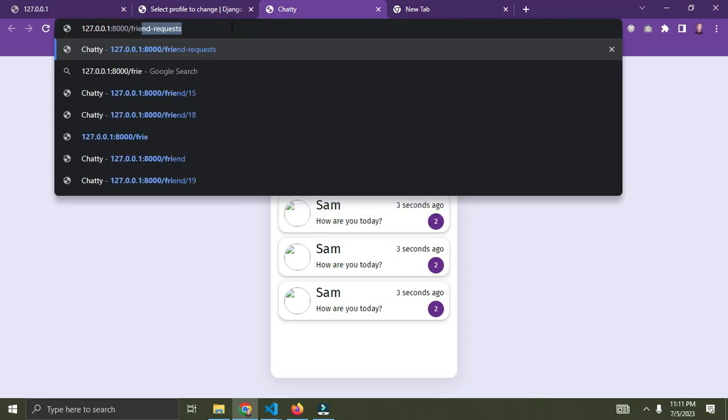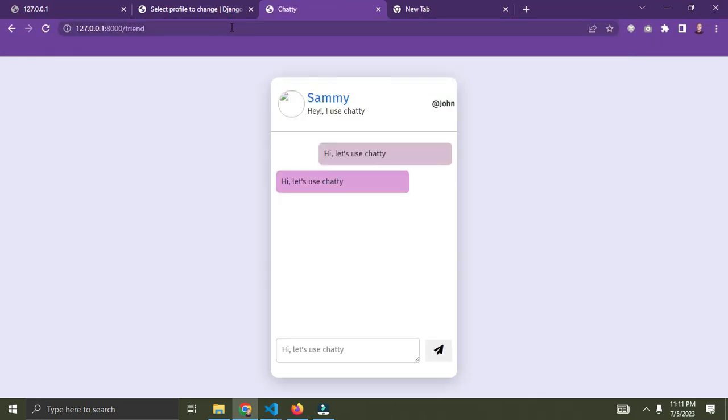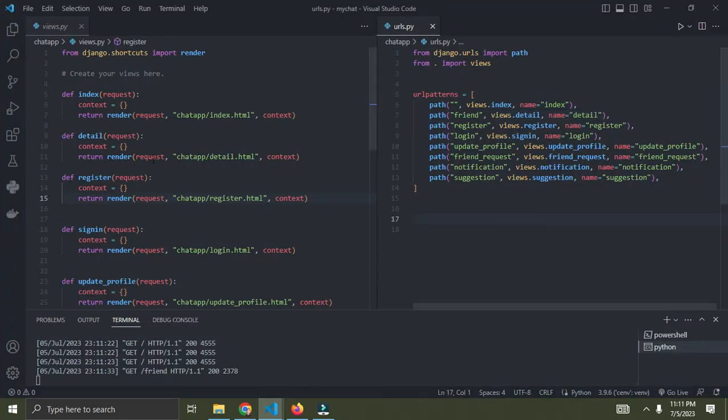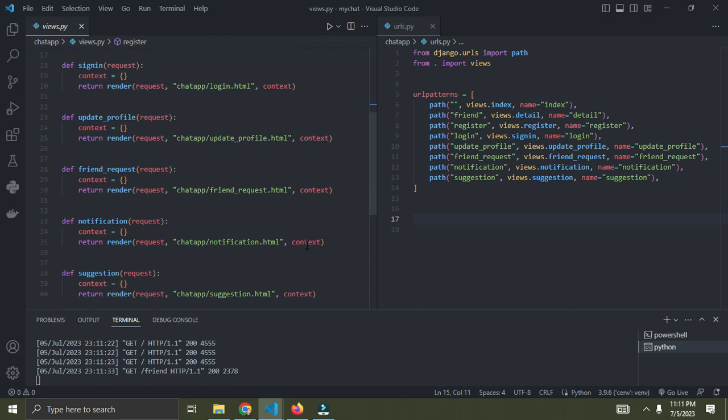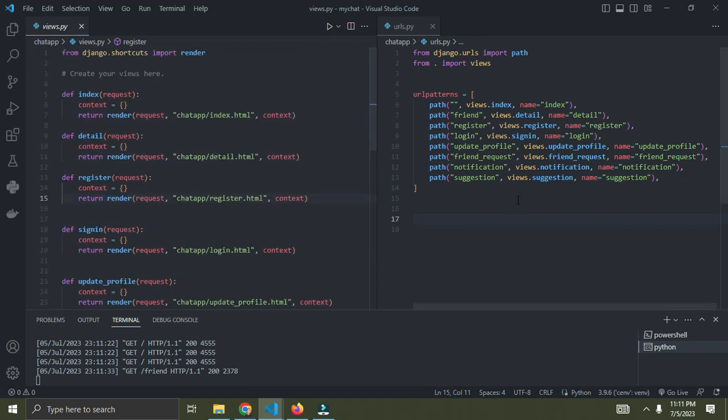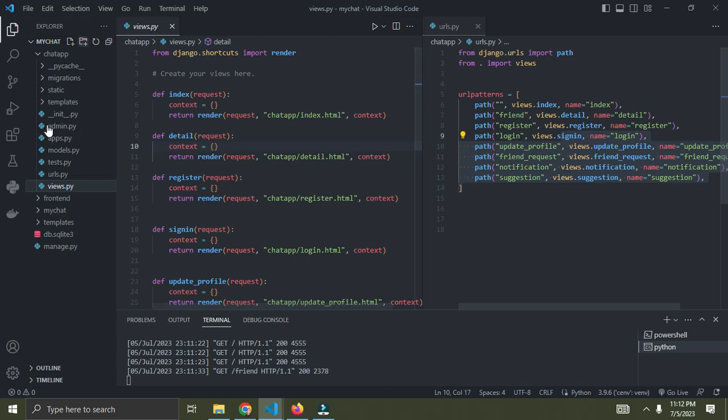/friend, this is the detail page. These are all static stuff here. Nothing is happening there yet. So as I was saying before, your views.py file has index, detail, register. These are just basic stuff. I'm just trying to simply render out my templates. Hope you understood what I was trying to do here. And I made sure I created a URL path for each of these views. Simple.